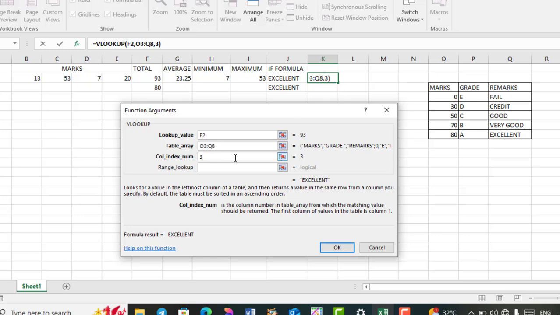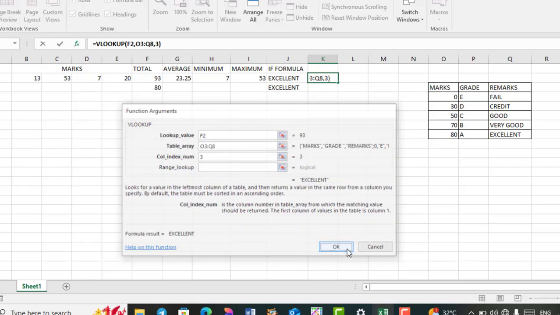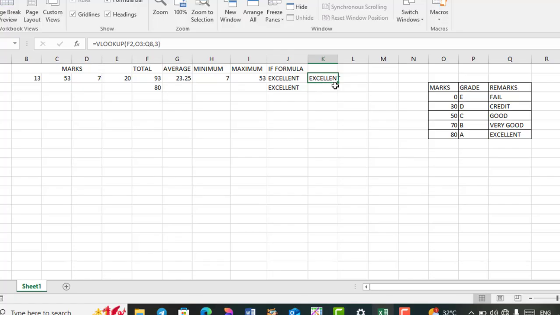If everything is okay for you, the next thing is to click on OK. So you're going to get this here. You can autofill and still get the values. Let's try to change this value to, let's say, 30, and let's see the results. Now you can see that the IF function was giving us "Fail", but the VLOOKUP function is giving us the correct result based on the data from the table. You see that it's giving us "Credit."